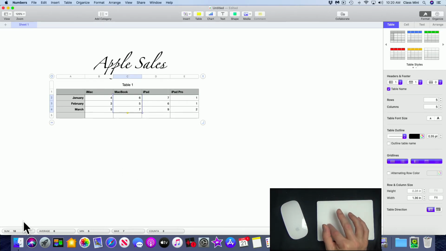Down at the bottom of the document, it's offering me some formulas of things that it's anticipating that I might need. The one I was looking for is the sum. But maybe I just want to see what my average sales was for MacBooks across 3 months. I could take this average and drag it into that box right there. In my case, I want the sum, so I'm going to drag the sum into that little box and then let go with my hand.